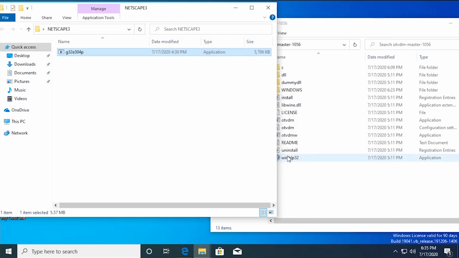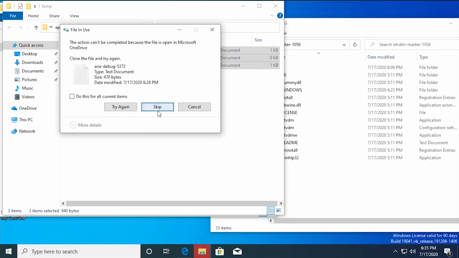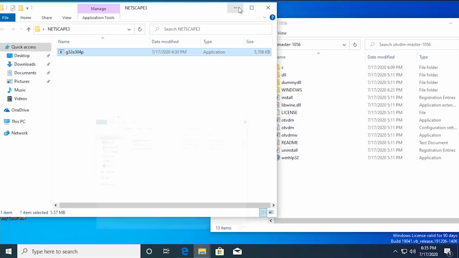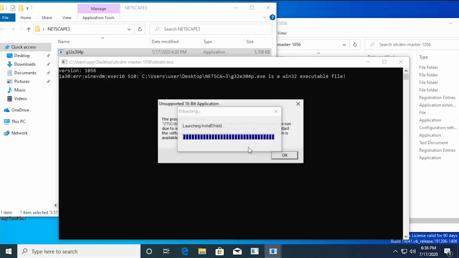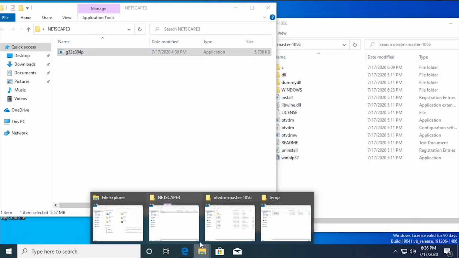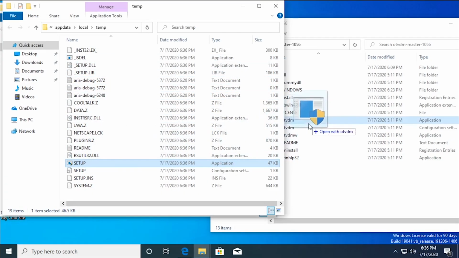I think what we're going to have to do, you know what, let's just delete everything in the temp folder. So we'll just skip the stuff that's open in Microsoft OneDrive. So the temp folder has been cleared, so we can now run this, and hopefully it'll be able to extract everything. Okay, so now there is a setup.exe in the temp folder. So we'll go back to the temp folder, and here we go. So now we can run this with OTVDM.